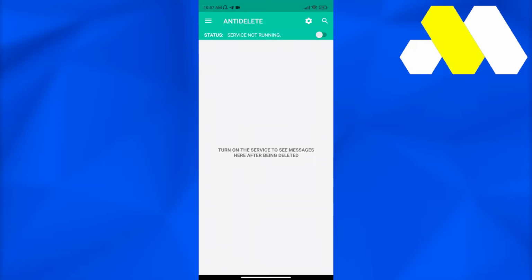From here on, you can view the deleted messages. Whoever sent you a message, and after sending it, the person deleted the message, you can view those deleted messages.